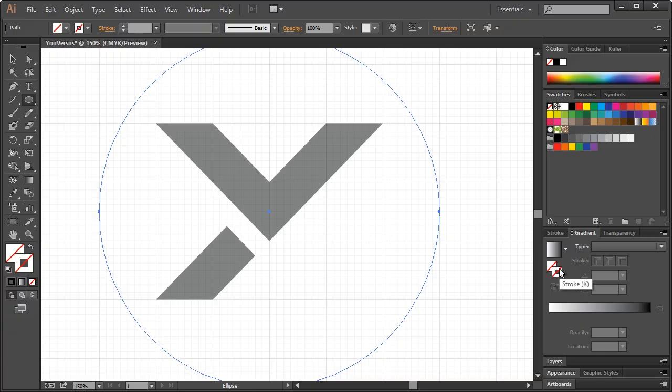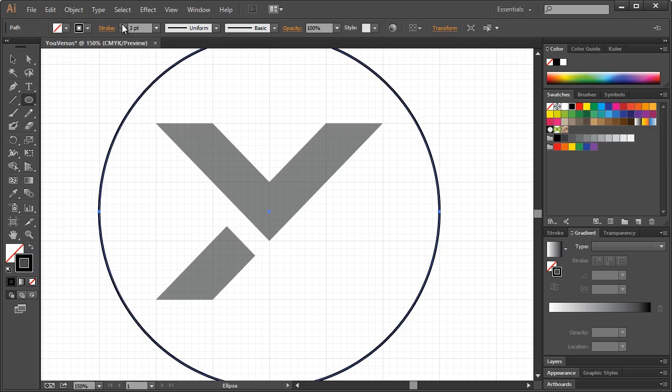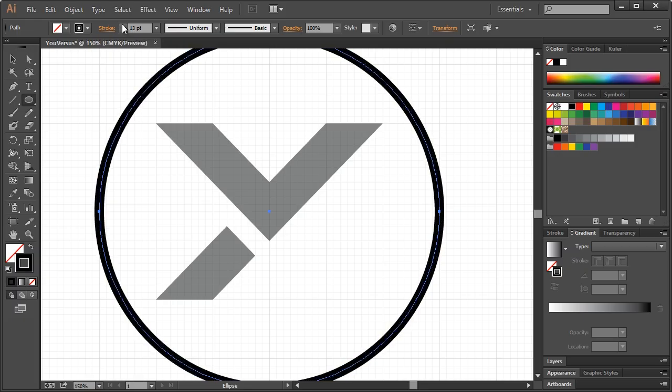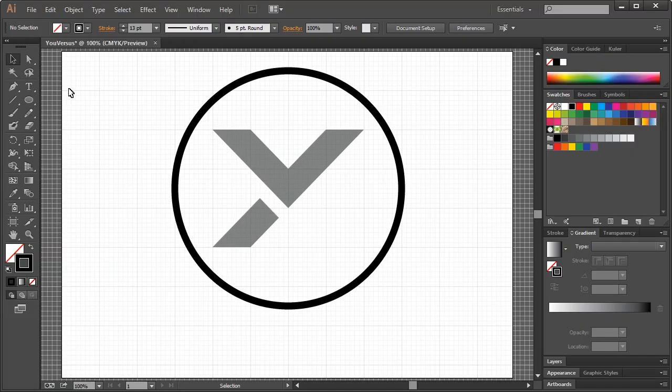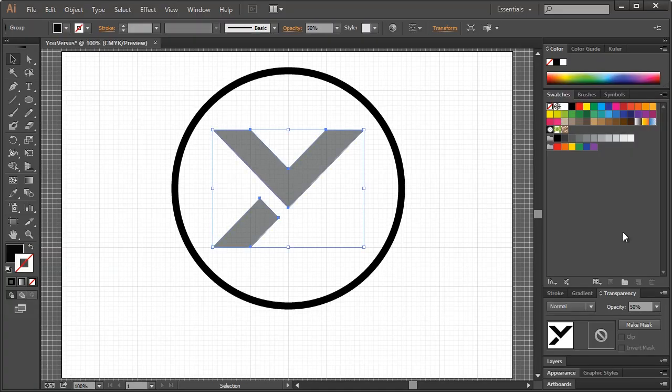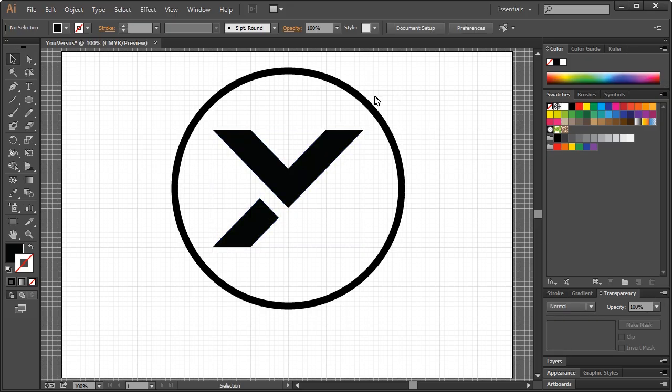And then what we want to do is come here to stroke, and we'll give it a black color, and we'll increase that stroke size. Just right around there for now, 13 points. Now I'll hit Control 1. Okay, so let me go ahead and bring this transparency back to 100%. All right, so this is our basic shape.